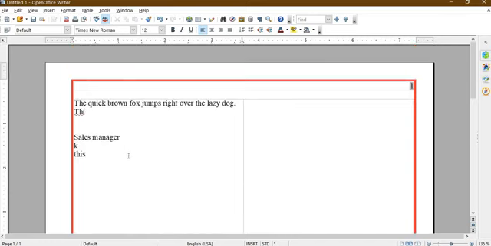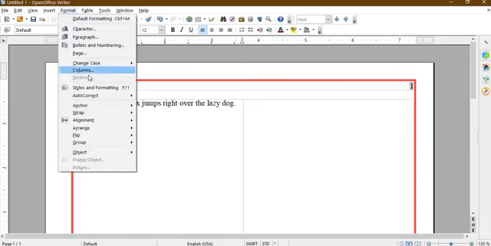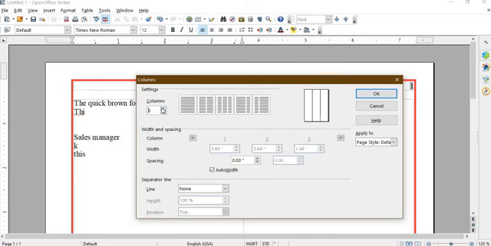Okay. Similarly, you can break it into more than one column, you can increase the column size. This formatting style is generally used in the newspapers. So you might have seen the newspapers where more than one column is printed.